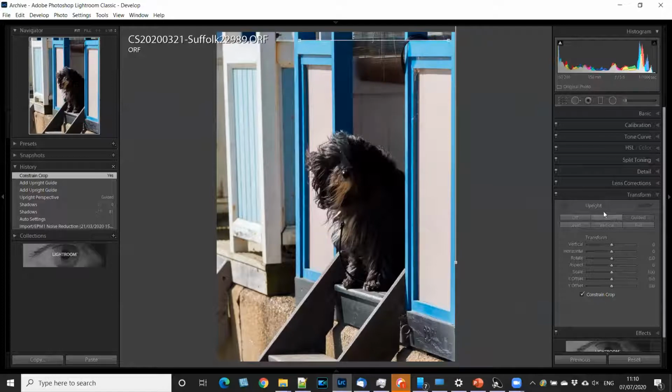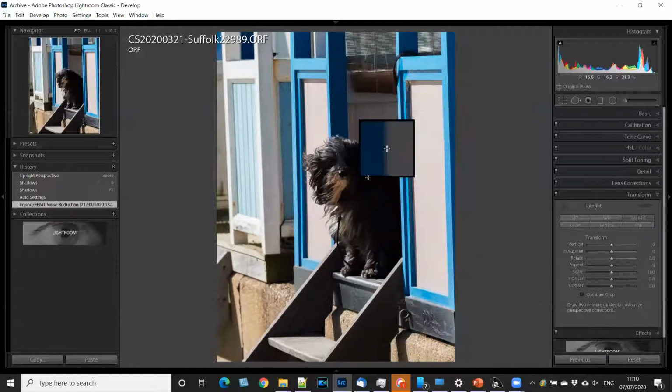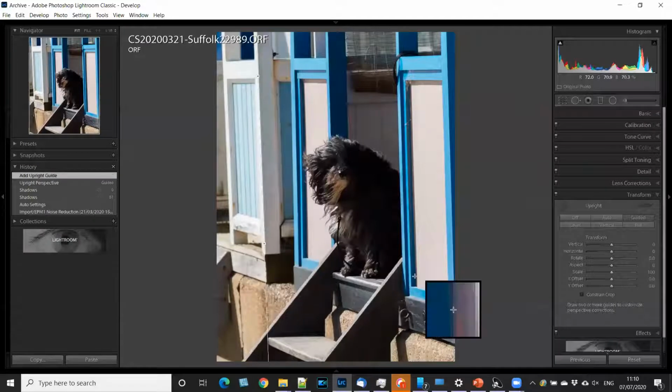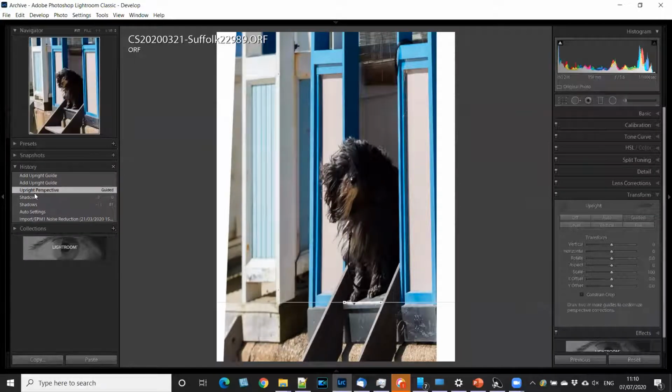Now you can either, let's go back to here. You can either go to guided or just pick up this tool here and do it automatically. So I might say I want that one as my vertical. What happens if I do that one as my vertical and that one as my horizontal? Let's see what happens there. Fair enough. Probably pushing it a bit too far, really. You could do 2 verticals or 2 horizontals.